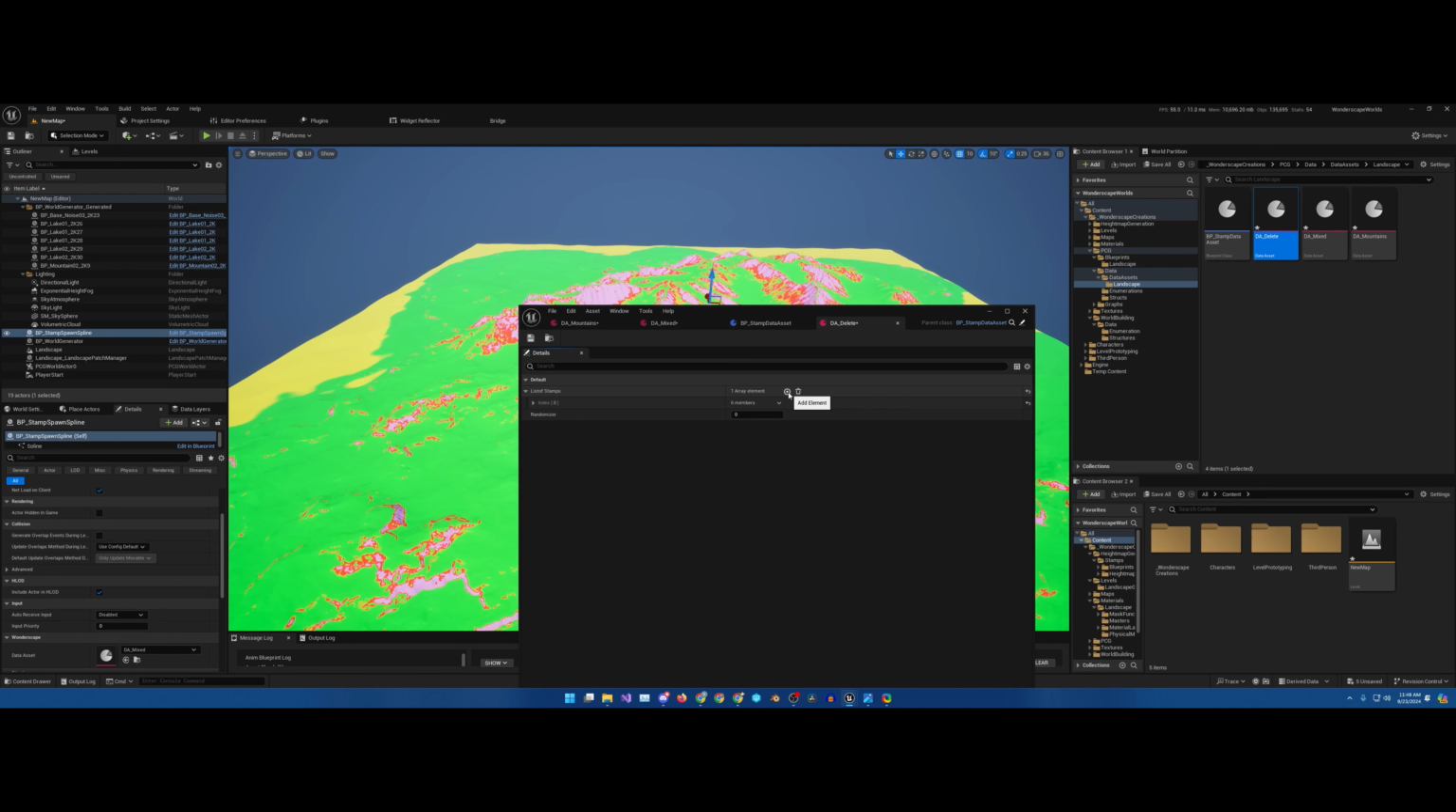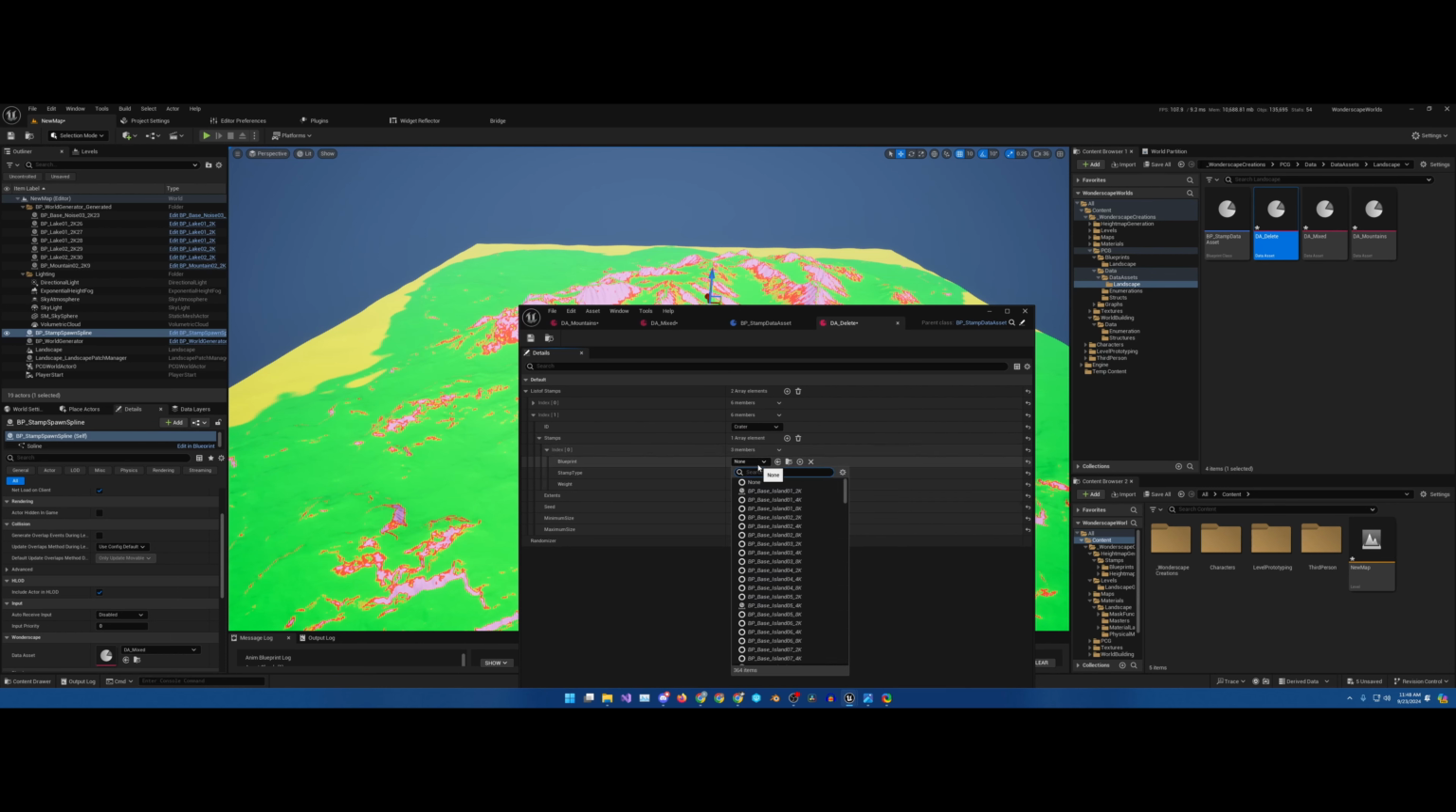What I mean by that is if I have a second one and I choose to make this one craters, then this stamp type needs to also say crater. That's important for the PCG graph to know which ones to spawn. Otherwise, you're just going to have a mess.